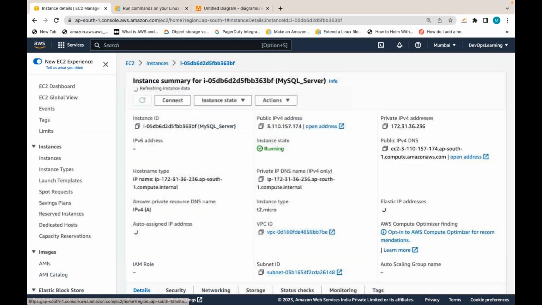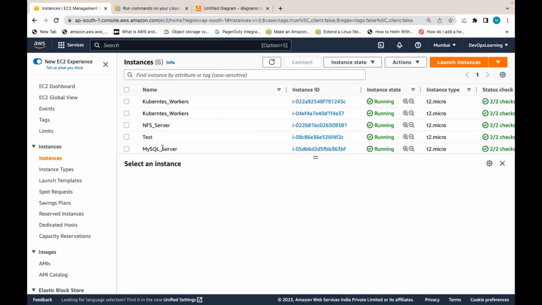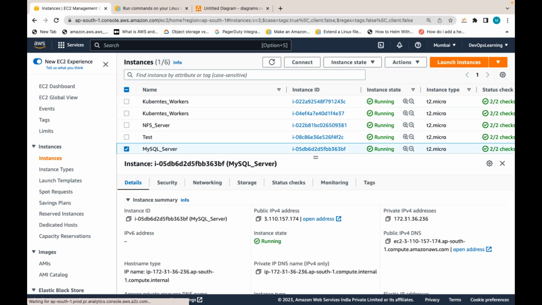For whatever purpose you want to use this EC2 instance, you can use it. I have just given the tag as MySQL server, but do I have MySQL software configured in that EC2 instance as of now? No. So for whatever purpose you want, you can give the tag. For demo purposes, I have given MySQL.